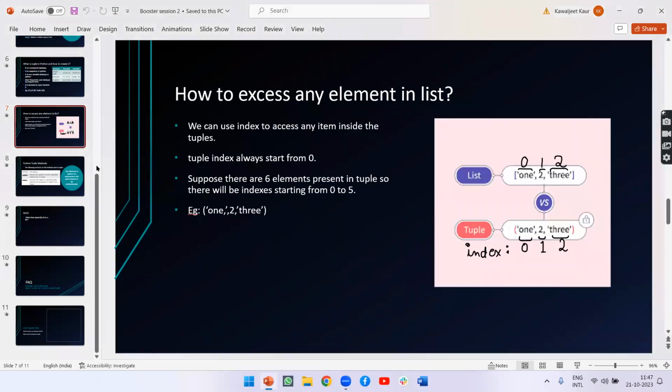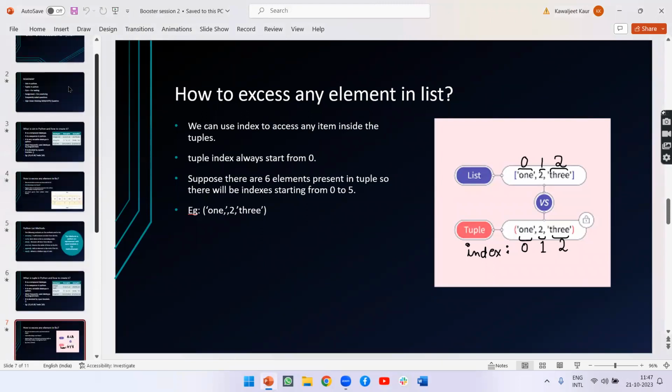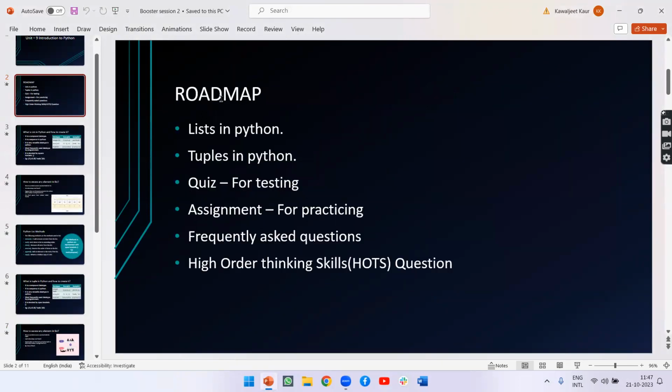Hello, so today we are going to do the topic of lists as well as tuples. Let's see the list first. Let's make sure that we are clear with the list topic first of all. So what is a list?